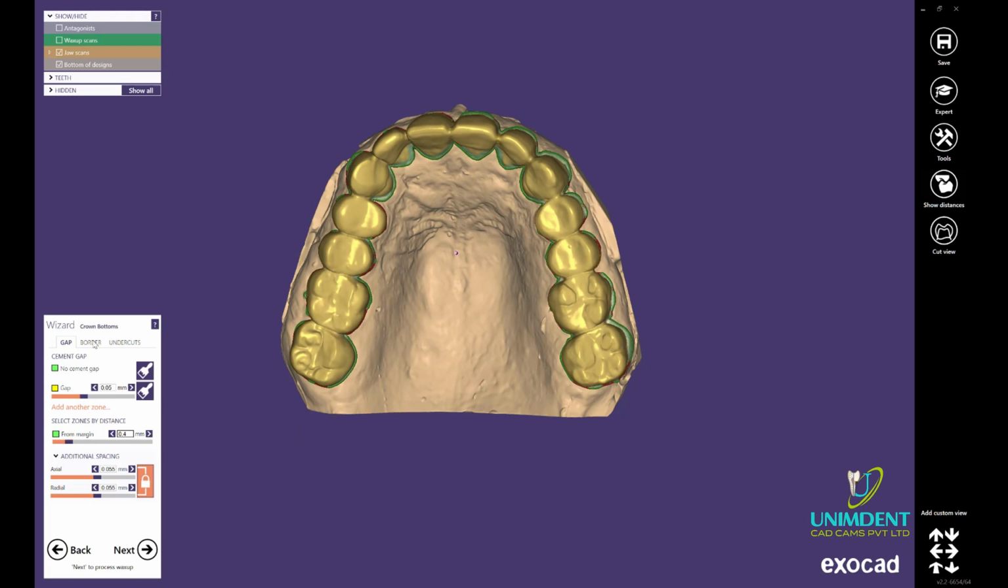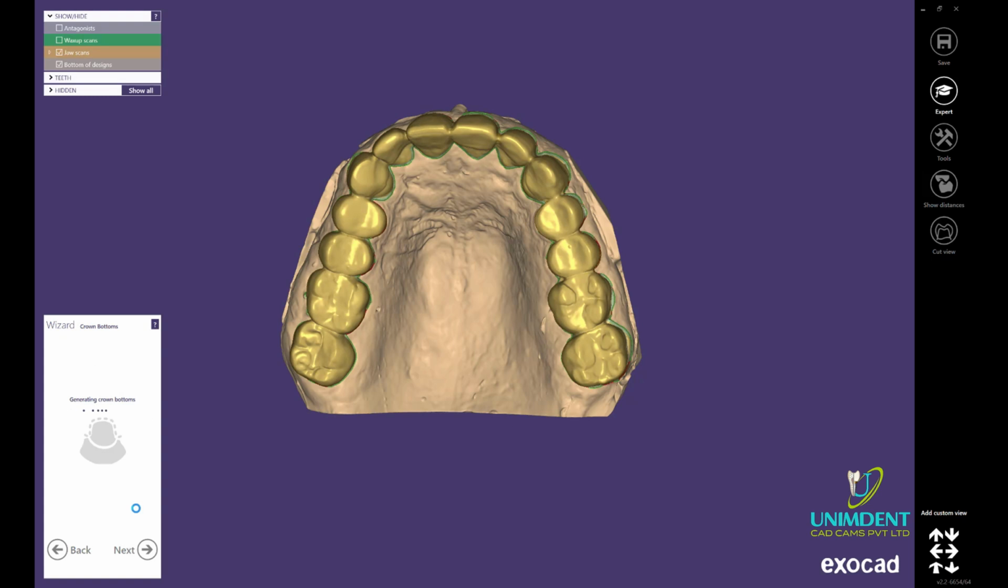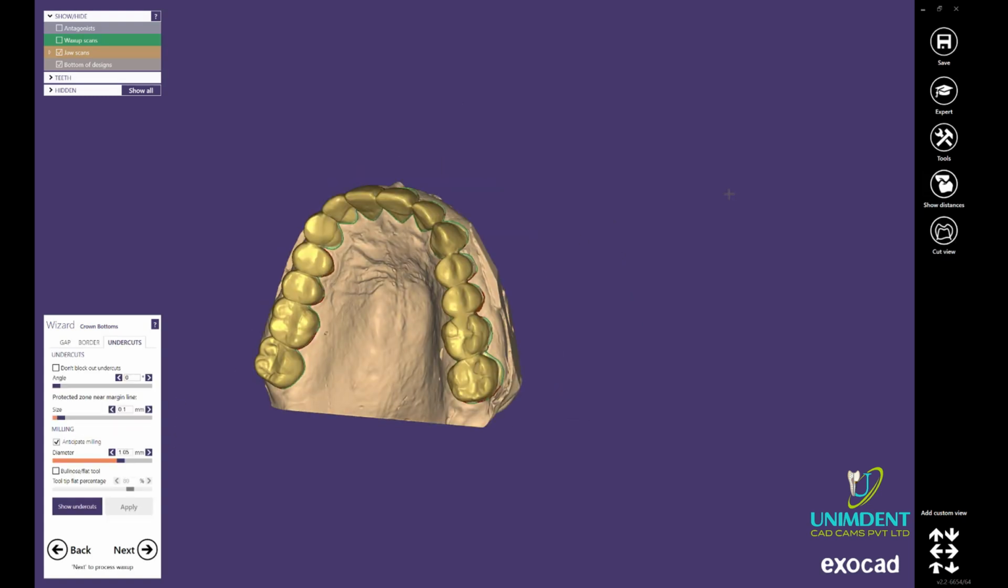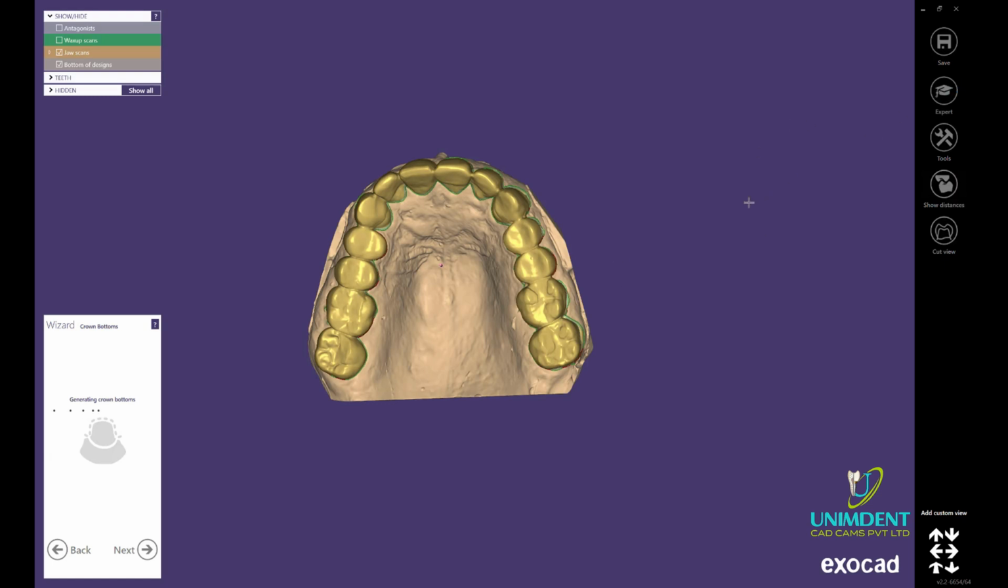And the shell is really thin. Border 0.2, it's fine. I would go down, and then here we choose 0.05, and then I apply. Okay, now what I would do is export. So I go out of the wizard.